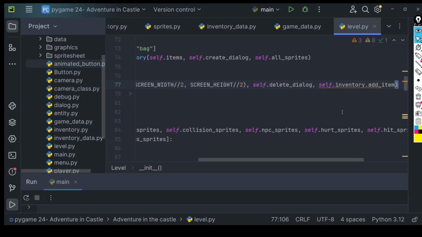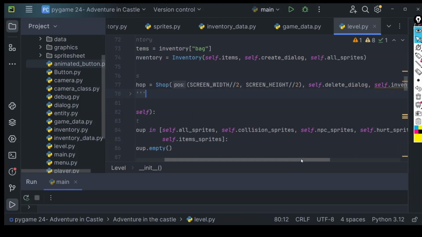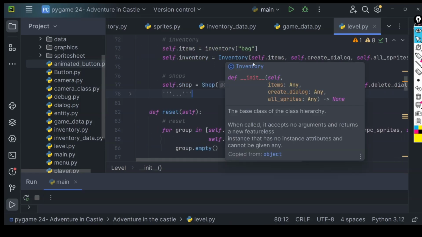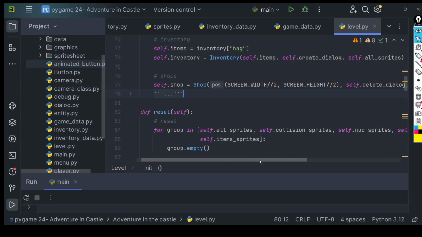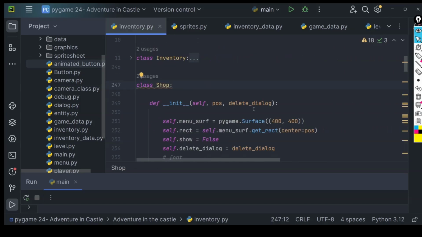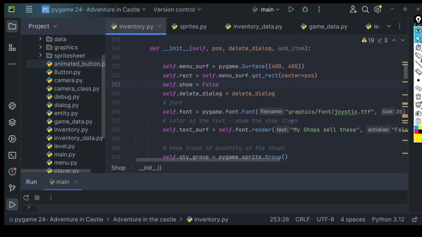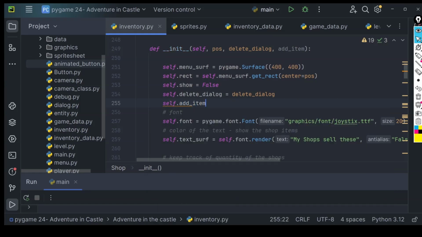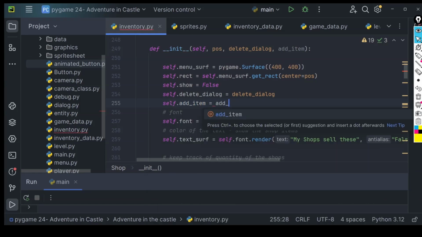Like before, we added a new object, so we need to add back another object in the shop class init declaration. Let's use the same name for easier traceability. Let's say addItem, so self.addItem equals addItem to complete the initialization. Now we should be able to use this function in the shop class.